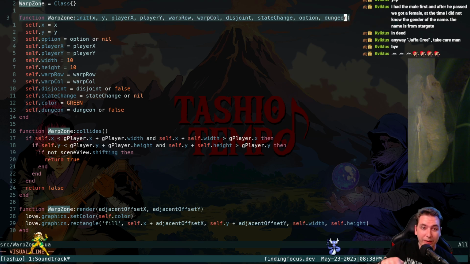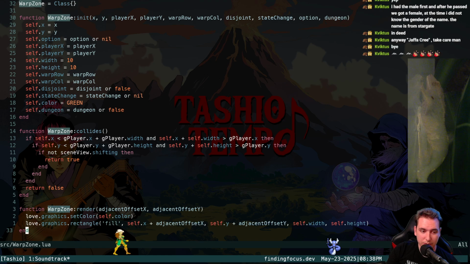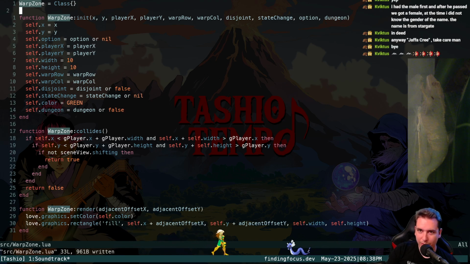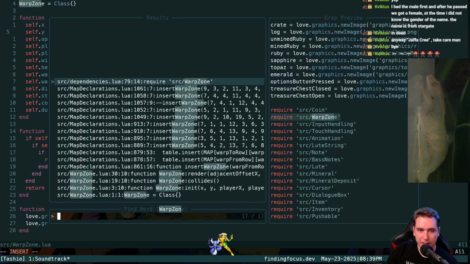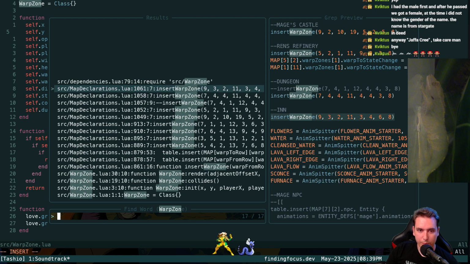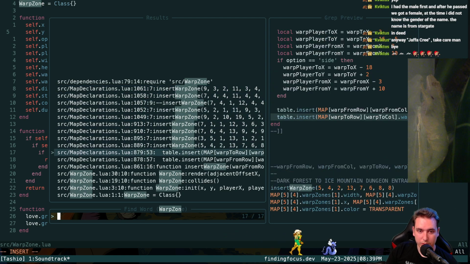So we have an XY, player X, player Y, warp row, warp call, a disjoint, a state change, in option, which I'm not even sure what option does. Option is probably the string of either dungeon or inside. I don't think we're using a warp zone option anymore. But let's see. We initialize warp zone objects at the beginning in map declarations. When we do our insert warp zone function, that also just inserts warp zones into the .warp zones table of every field, of every scene.